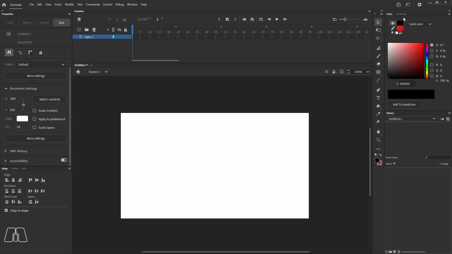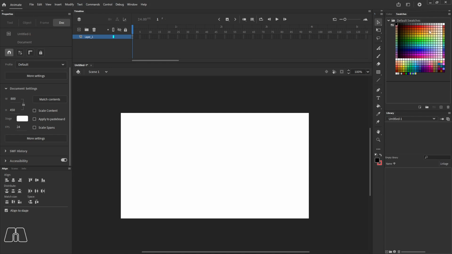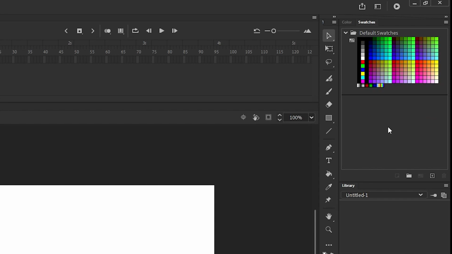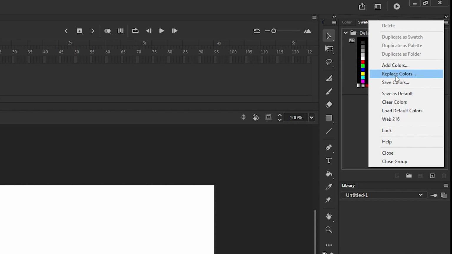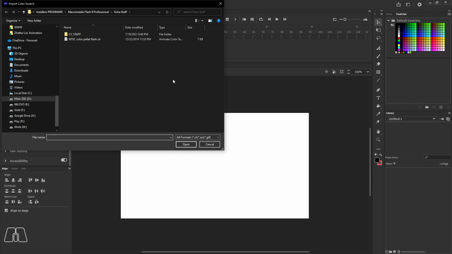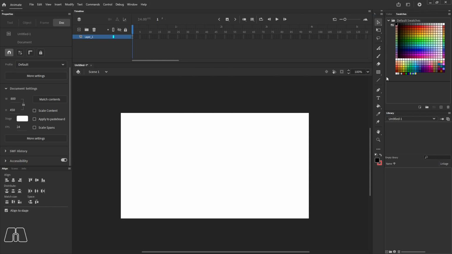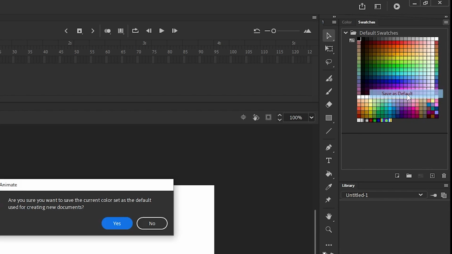Now if you go to the swatches menu, if you want a pretty color palette like this, the default color palette for Flash, it's butt cheeks, okay? Like, I don't know who uses these colors anymore and why these still exist. Click the little hamburger menu on the top right, go to replace colors, and you're gonna pick that file that I have in the description link below, and that will replace your colors. Then you're gonna go to that save menu, and then you're gonna press save as default.